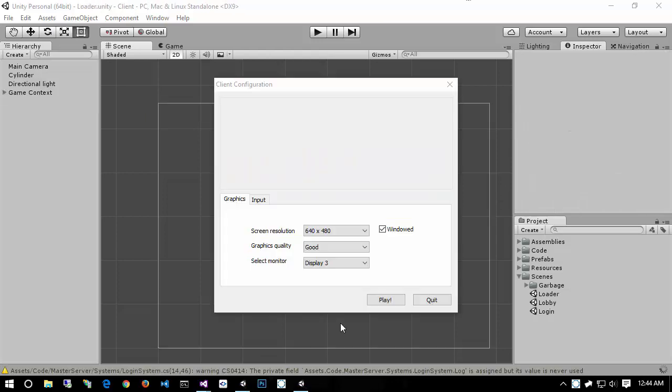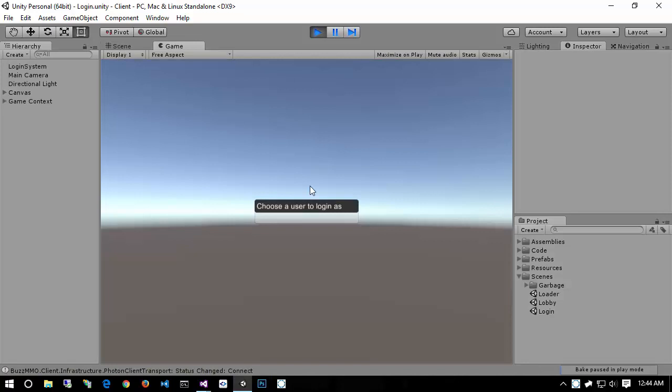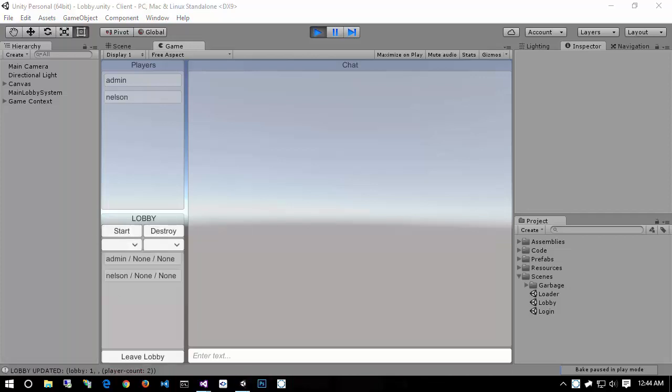All right, so we have a build. Let's move that off to the side. Let's start. Now the idea should be that when a player leaves, he is just removed from the lobby. So I want to test that. I'm going to log into admin here and Nelson over there. I'm going to create a lobby as admin, and then I'm going to join it as Nelson, and then I'm just going to close Nelson's window. And as you see, he gets removed from both the lobby and the main lobby.